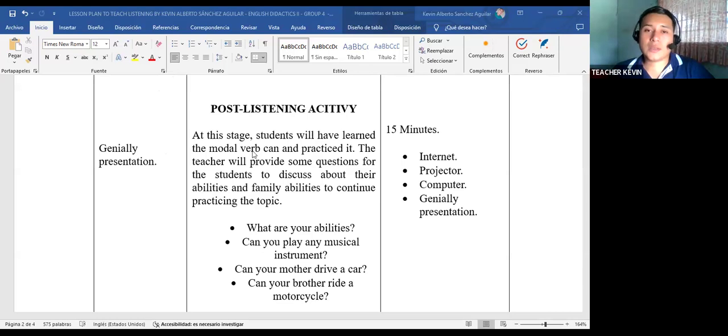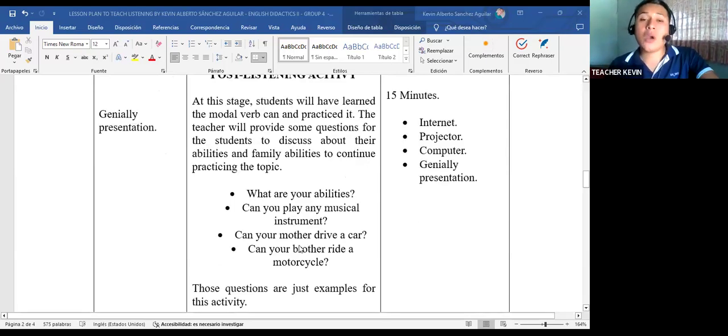So it says here, at this stage, students will have learned the modal verb can and practiced it. The teacher will provide some questions for the students to discuss about their abilities and family abilities to continue practicing the topic. So the questions that my students are going to discuss are the ones stated here in this document. For example, what are your abilities?